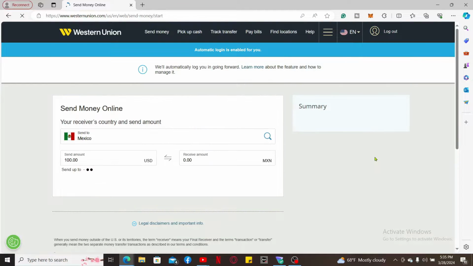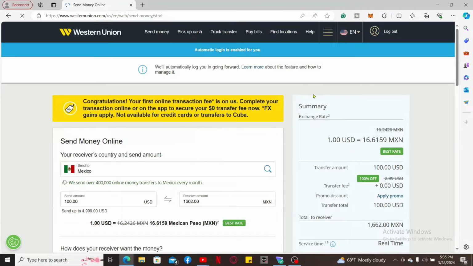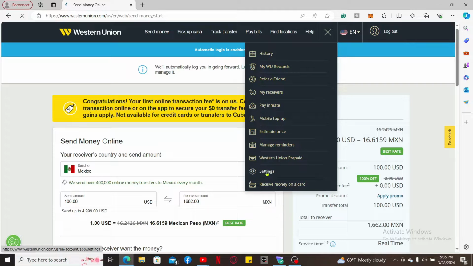After you are signed into your account, go to the upper right hand corner and click on the menu button. Now click on settings from the list.